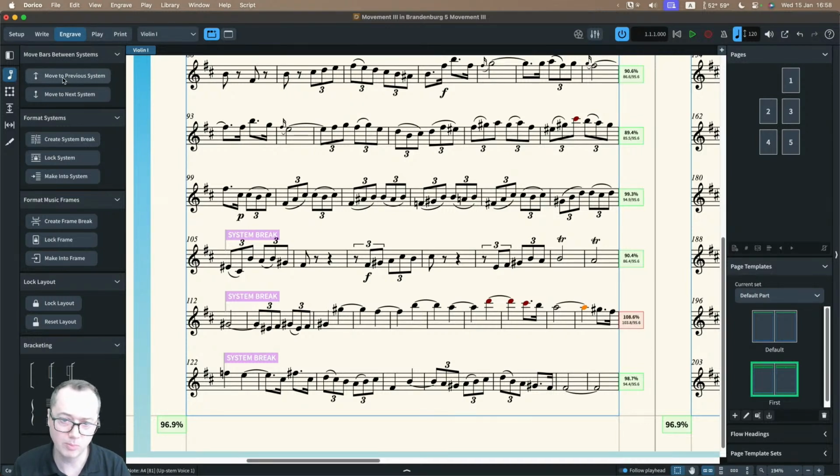Also, these move to previous and move to next system, they have shortcuts which are on a UK-US keyboard. It's the greater than, less than symbols, which are actually on the comma and full stop, period. So comma is move to previous system. And I'm doing that the wrong way, aren't I, on the video? That's right.